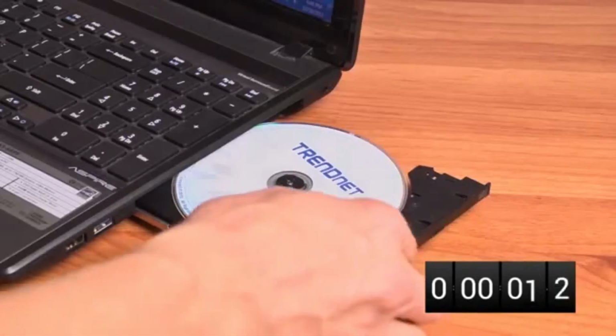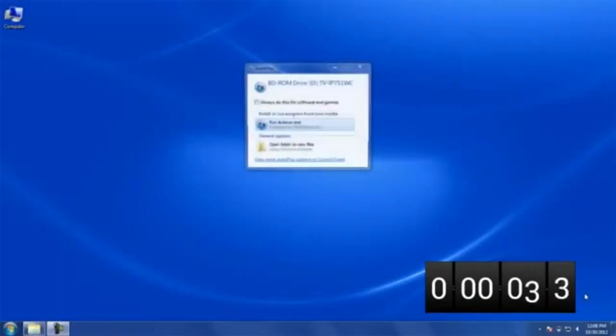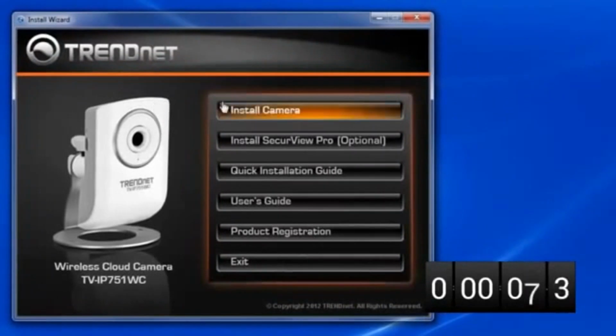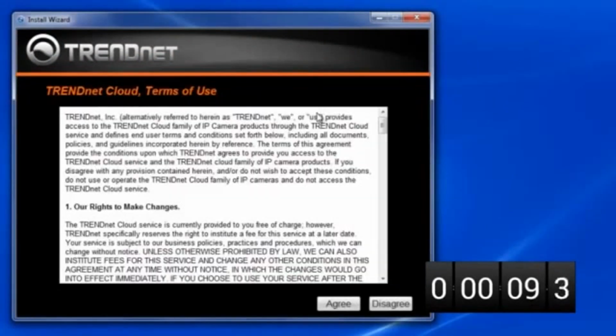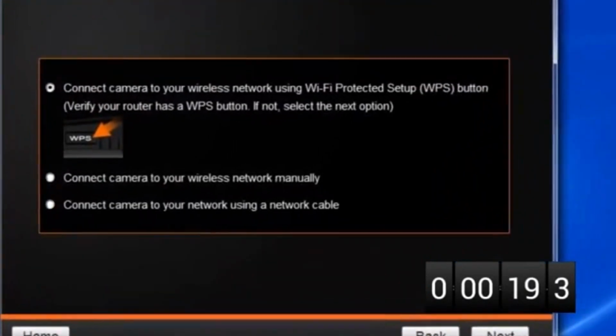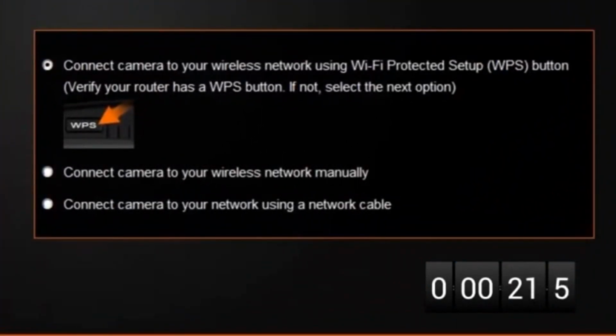Okay, let's pop in the installation CD and select the Auto Run option when the folder opens automatically. Then we will select Install Camera and then agree to the terms of use. This window asks you to write down the MAC address of your camera. If you're installing multiple cameras, this will help you know which is which. Since we are only installing one camera, we will just click Next. Now we select the Installation option.